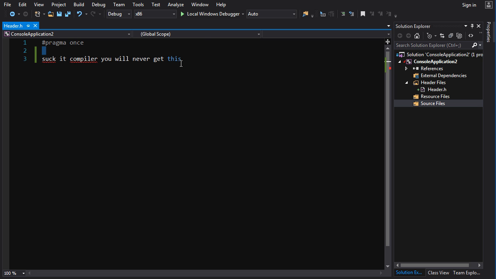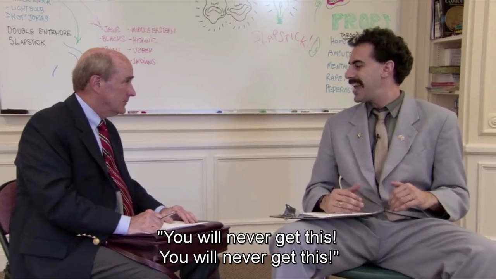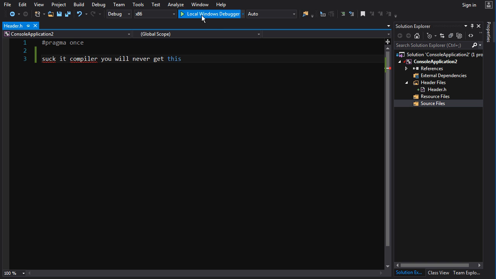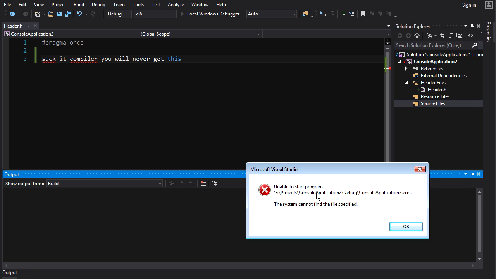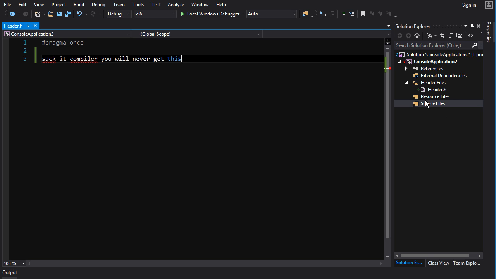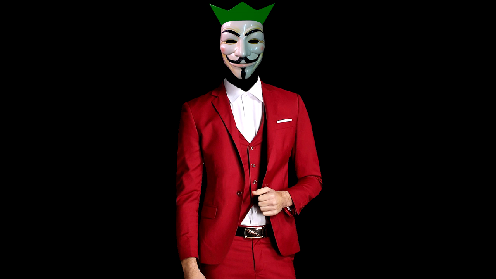regardless of the fact that it's not proper C++ code. You will never get this. La la la la la. But if I try to run it, it says no, can't run it. The exe does not exist because you need at least one CPP file. CPP files are the thing that is actually input into the compiler. A solution with no CPP produces no exe. H files are input, but they're input indirectly.